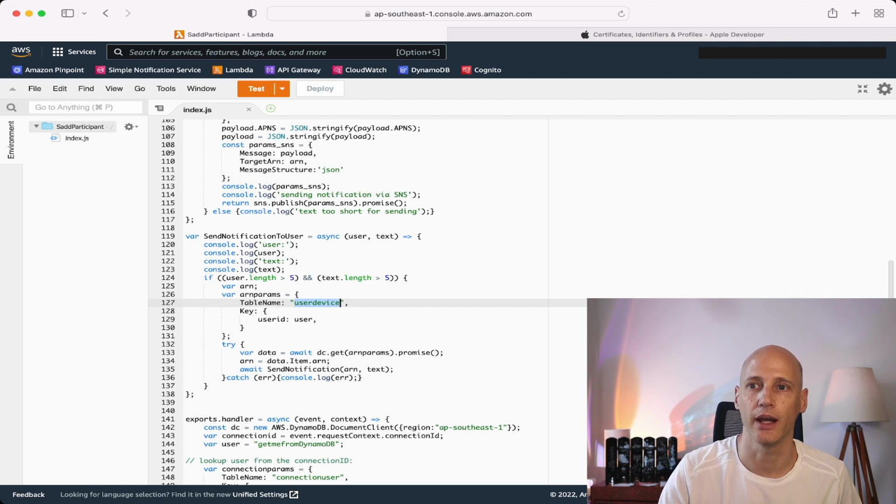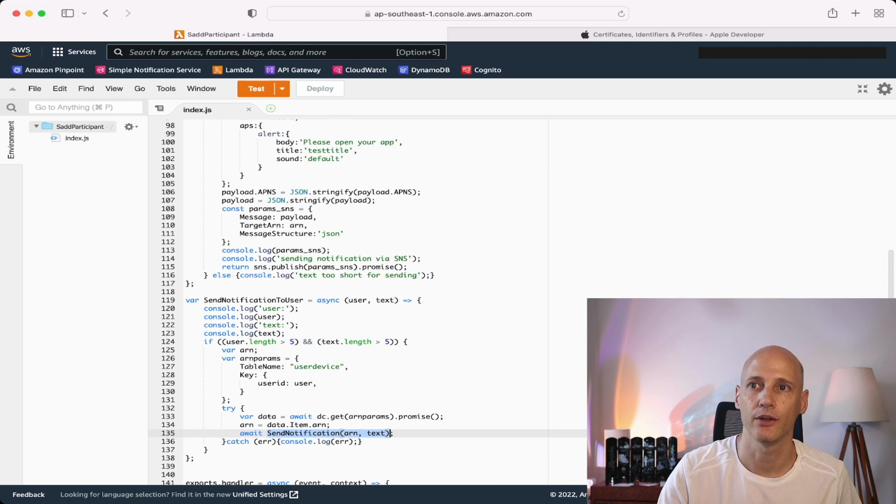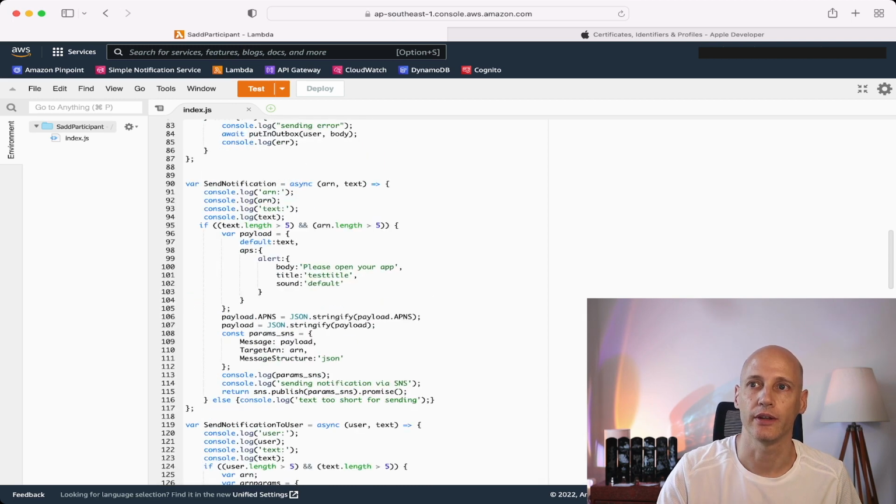I hand over the user ID and retrieve the ARN, and then I use that to pass it on to the other function that is right up here. Send notification, the text to that ARN, and here it just sends an alert. Please open your app, test title, and sends it to here under SNS publish, and then these parameters, and that fires off the push notification to that endpoint.